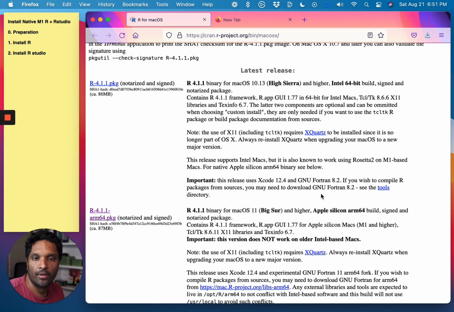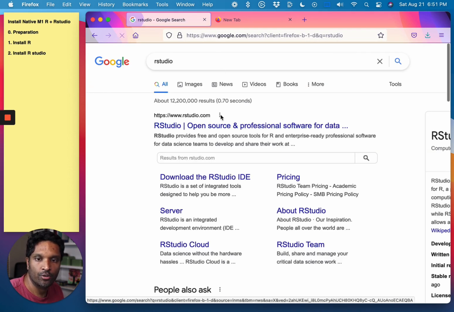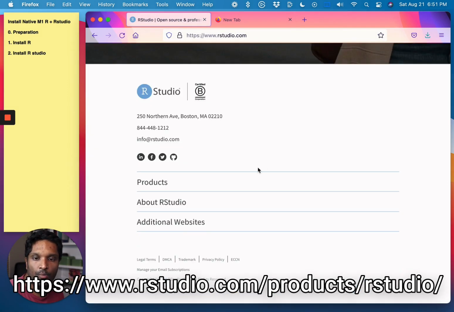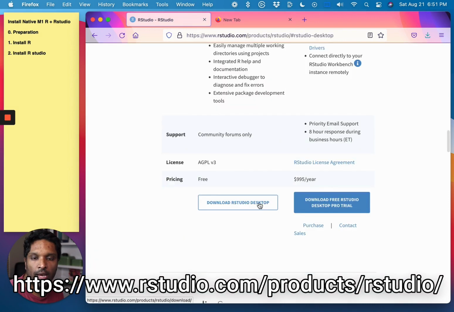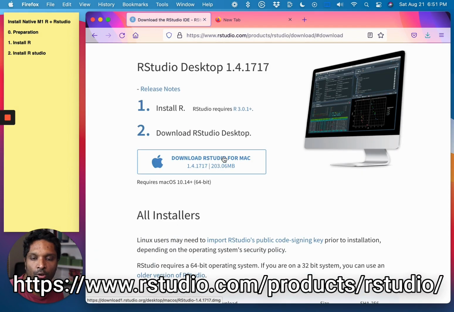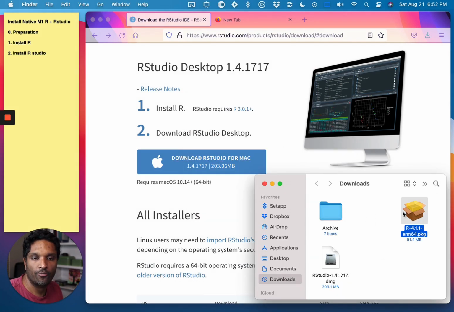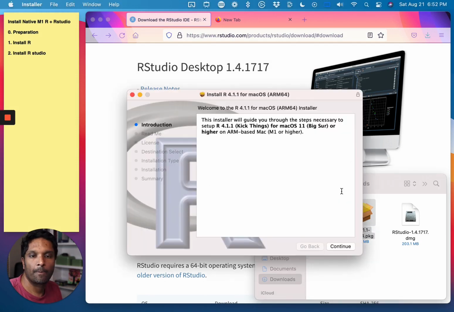Once it's downloaded, let's also type Rstudio into your search bar, the open source version, download Rstudio desktop. Here I'm going to hit download Rstudio for Mac. You're going to have a couple files in your download folder. Let's start by installing the R interpreter. If you've installed applications on the Mac before, this is a standard installer.